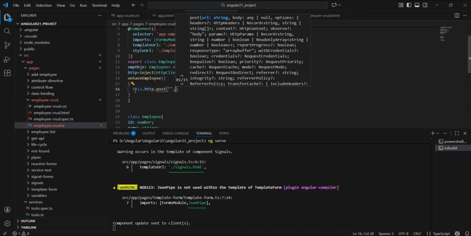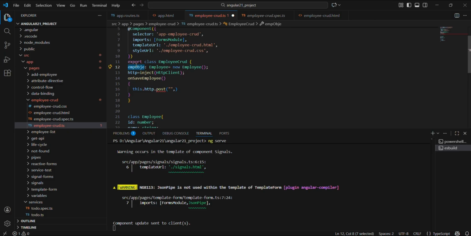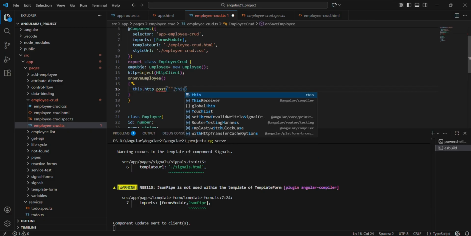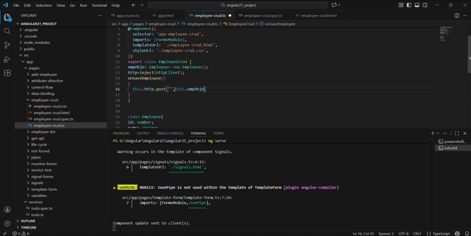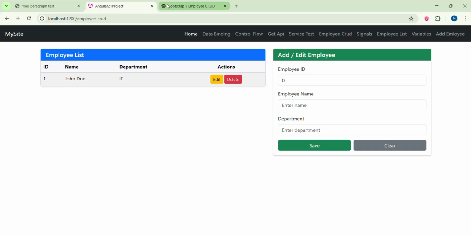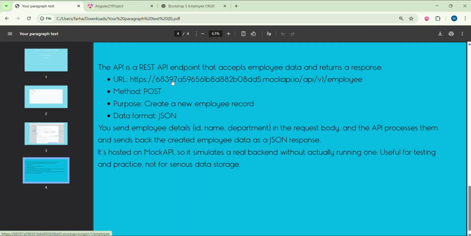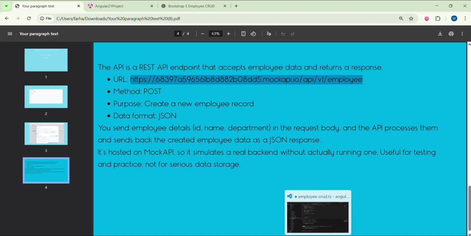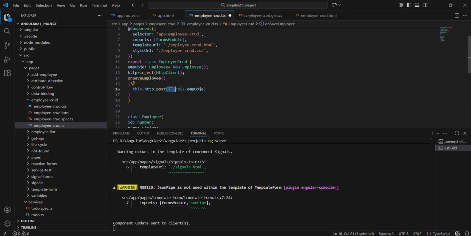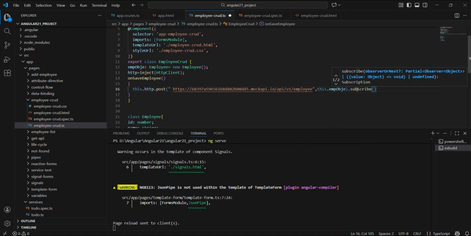For Get API, we only pass the URL, but for a Post API, we need to provide both the URL and the request body containing the data to be saved. Now, copy the API URL to use in the post request. Now, paste the copied URL into the post request. Now, add subscribe to the post request to handle the response.